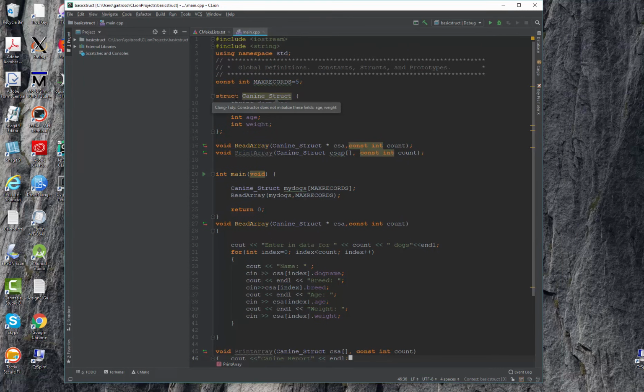I'm going to define my struct up here, the canine struct, one we've used before. I've also got a constant up here, max records of 5. We're going to actually create an array. Add to this, I'm going to have two functions that read in the array and print the array.